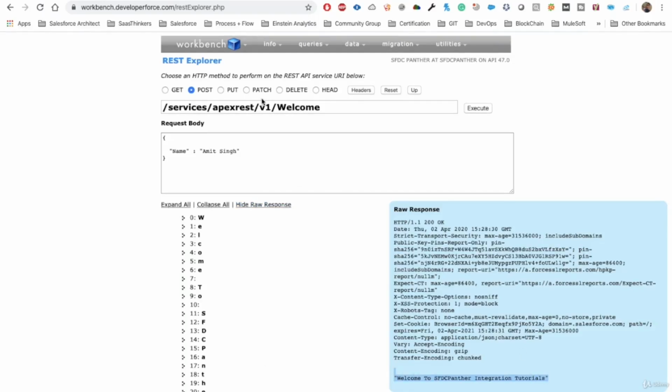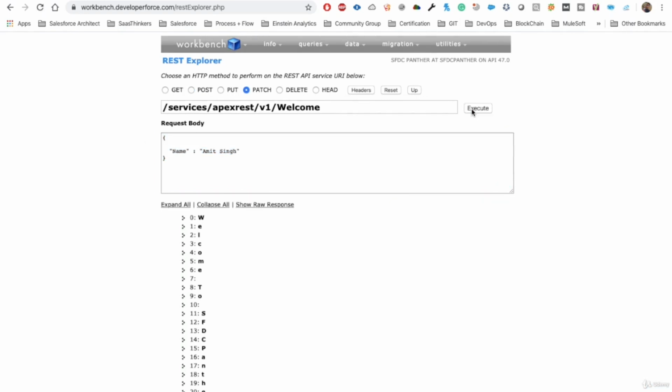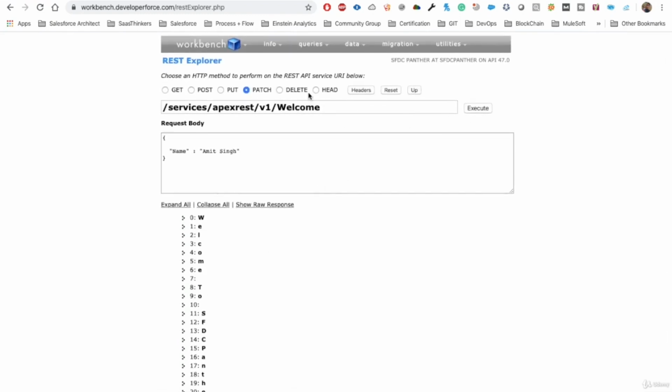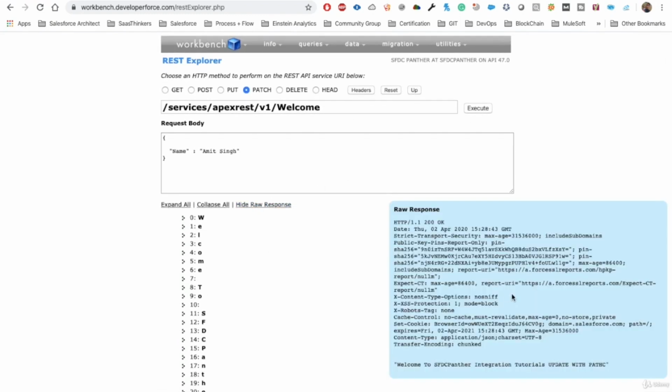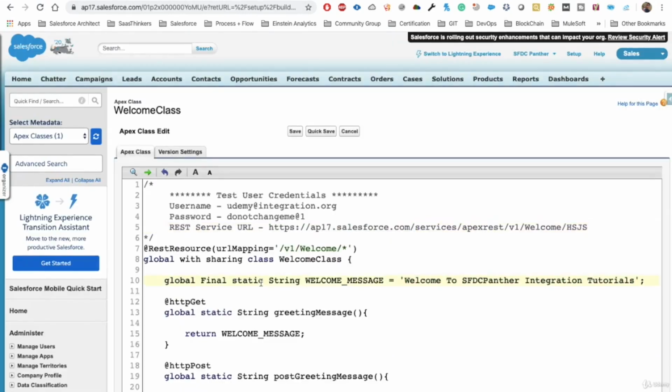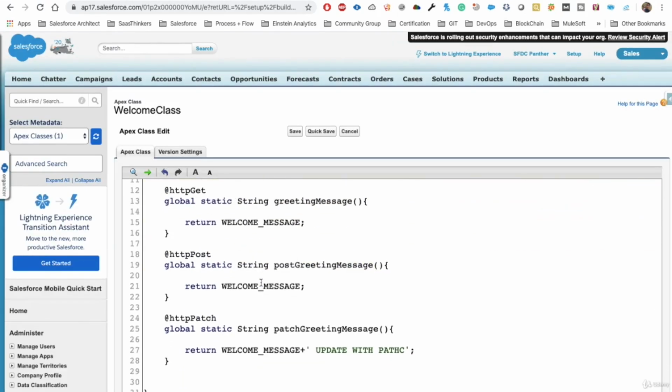In the case of patch, we made some changes. We can execute and see if we are getting a response. We are getting a response, and we are getting updated with patch. If we select raw response, we can see what we are sending from our Apex class. So this is how you can develop and test your Apex REST services. You can test with the help of Workbench. We will also test going forward with another testing tool, that is Postman.